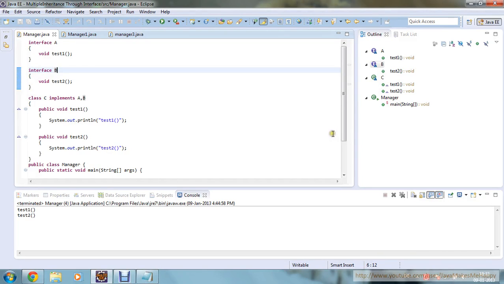In this tutorial we're gonna learn how to implement multiple inheritance, or that sort of thing, with the help of interfaces in Java. Now in this program I have given one interface, that is A, and I have declared one method, that is test1, and in another interface B I have declared another method, that is test2. Now look into this section particularly.